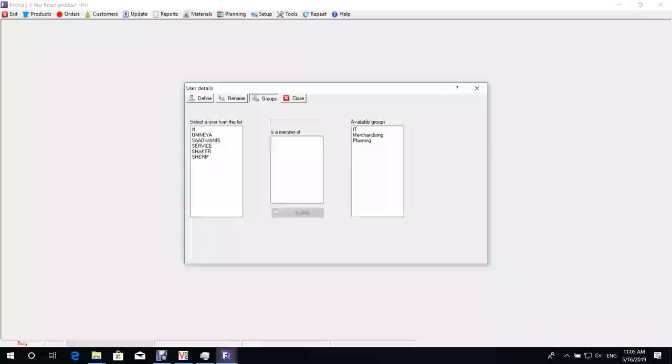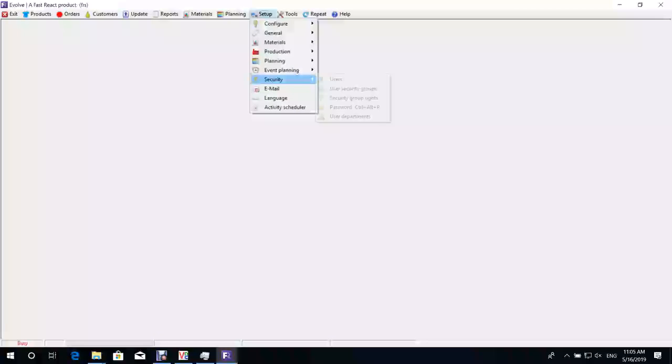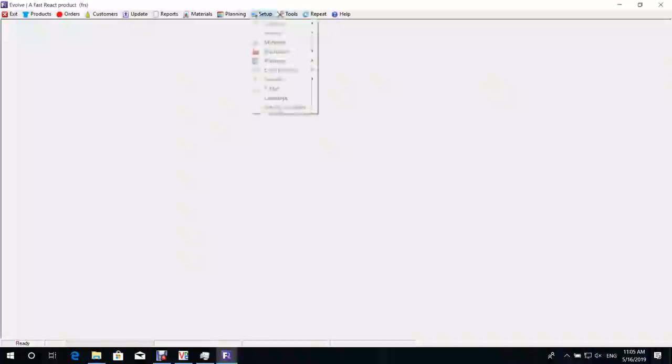So update, and then obviously also associate the groups that it needs to be involved in. So she needs to be merchandiser. Update. And then last but not least, we also need to go back into our security group rights.